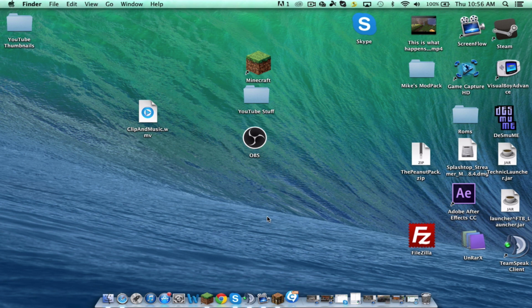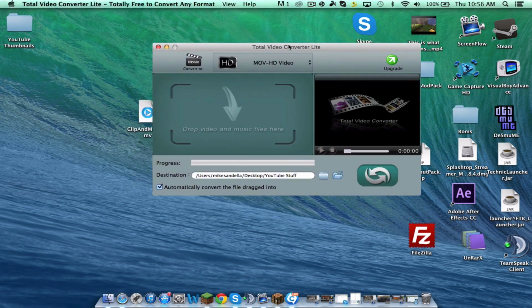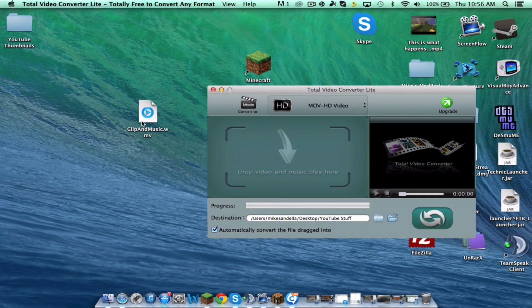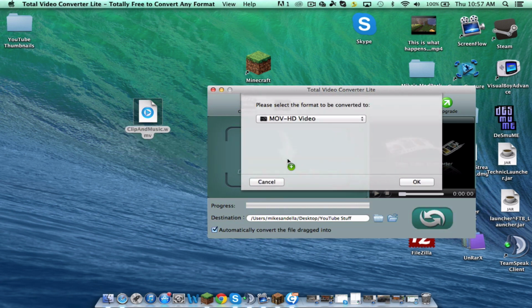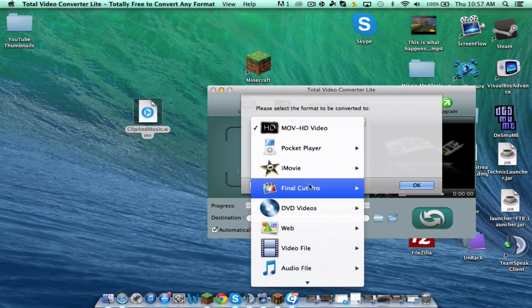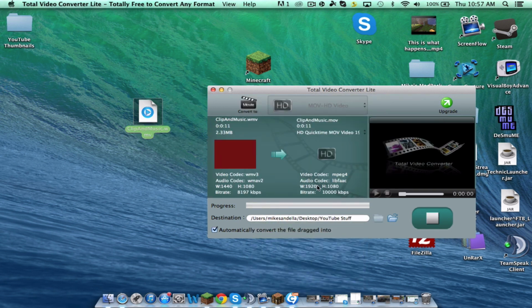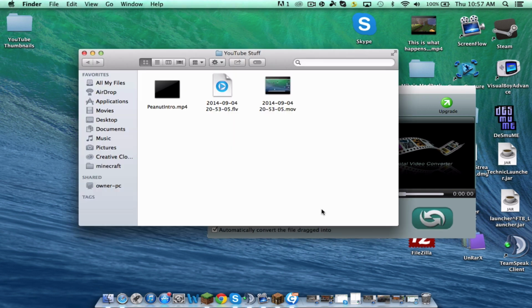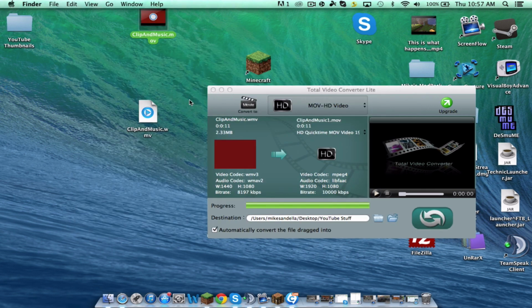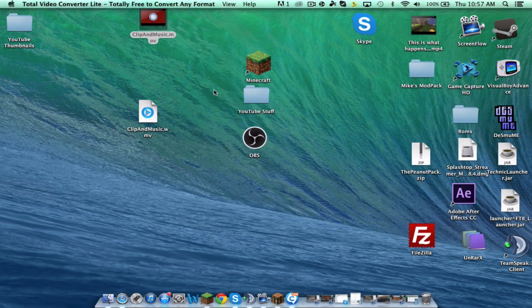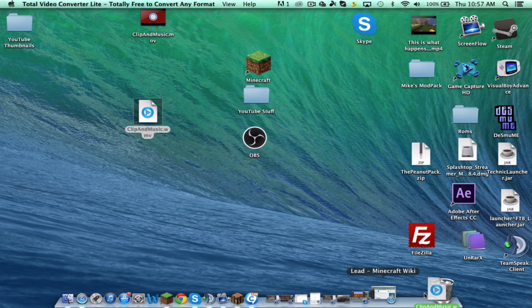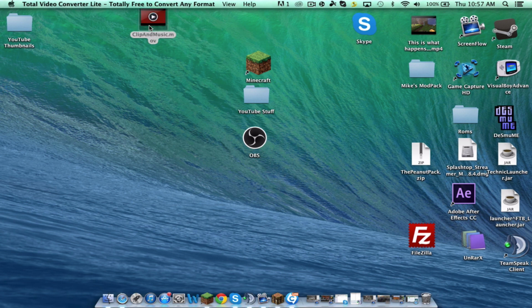So just wait for it to load. And this is all you do. It's so easy. You just want to take it, drag it into here. You want to go under the drop-down thing. You want to select MOV-HD video. And look, it's going to convert this for you. And then once it's done, it'll appear in the designated folder that you have it set to. I should have it set to that one. You can exit out of this. You can delete this. And then you've got this.